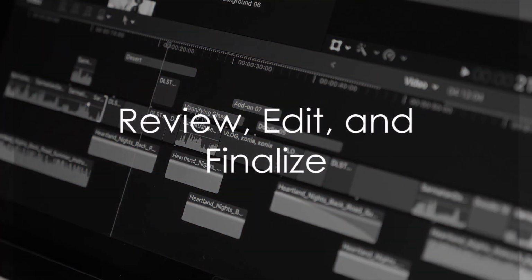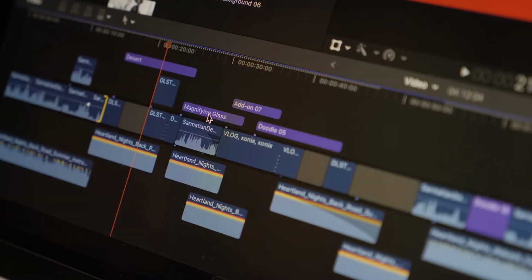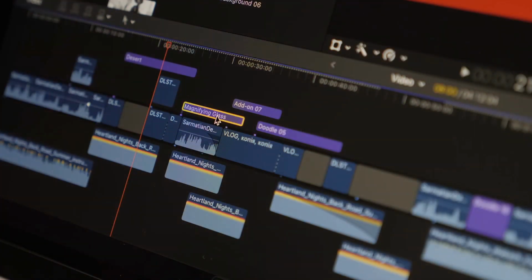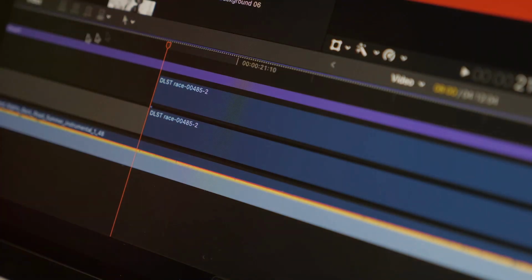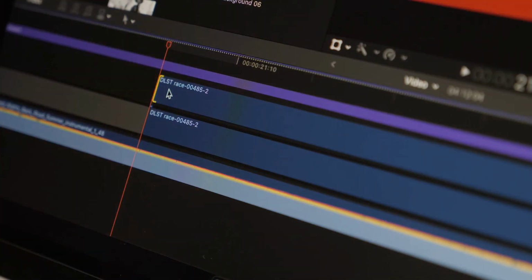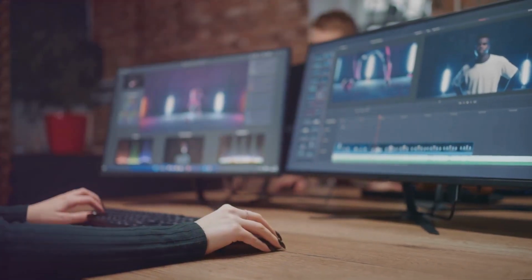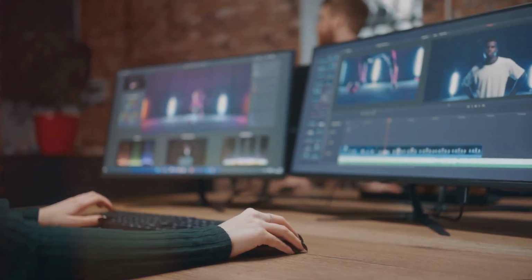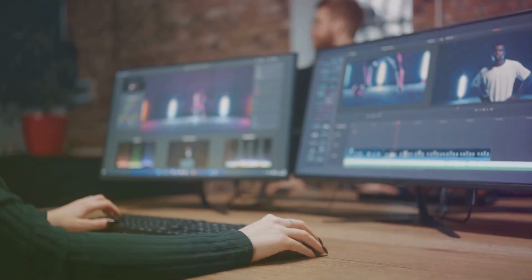Step 6. Review and edit. Once the AI has generated the video, it's time to review it. Look out for any inconsistencies or errors. Most AI tools allow for edits and revisions. Ensure the video meets your standards before finalizing it.